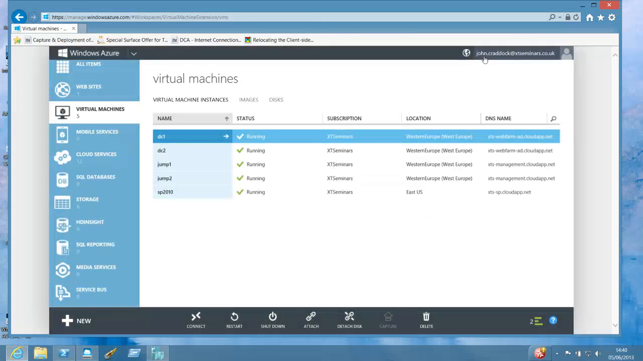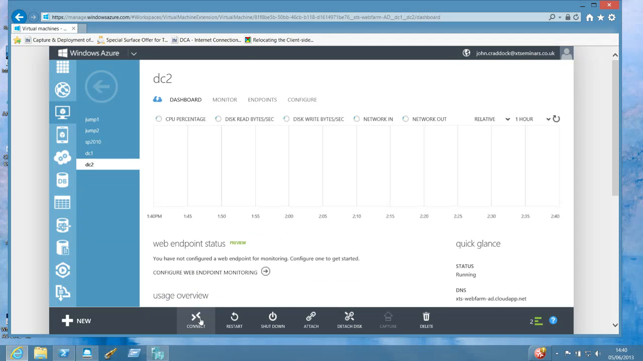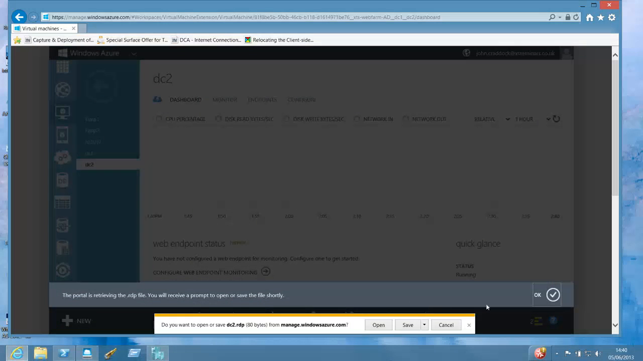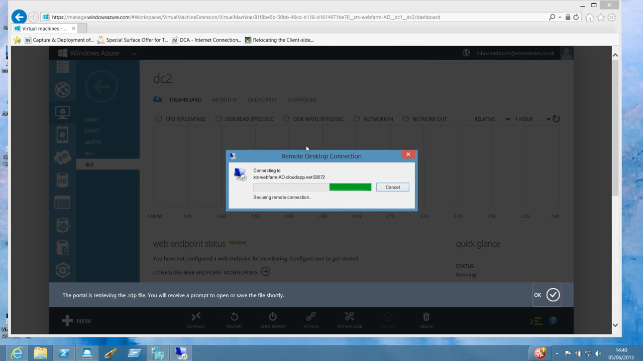Okay, having deployed the thing, if this is DC2, I can go to the dashboard, connect, and open the RDP. So we specify, and this is connecting me up to DC2. Once we're up there, I haven't currently put DC1 as a DNS server on DC2. So I just want to show you how we do that.